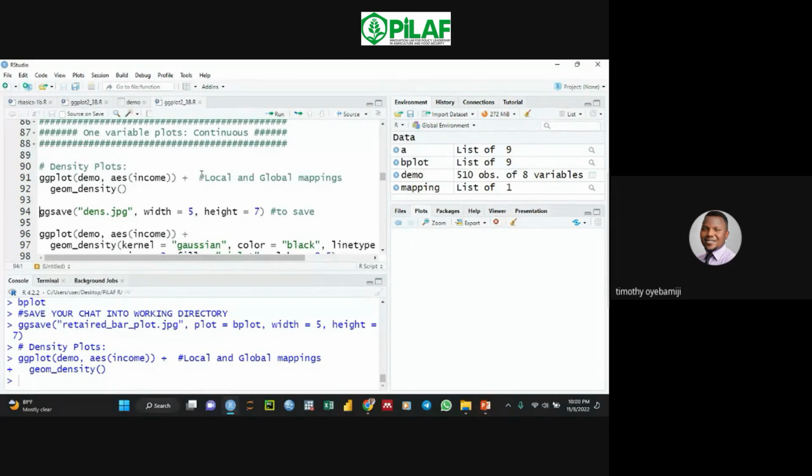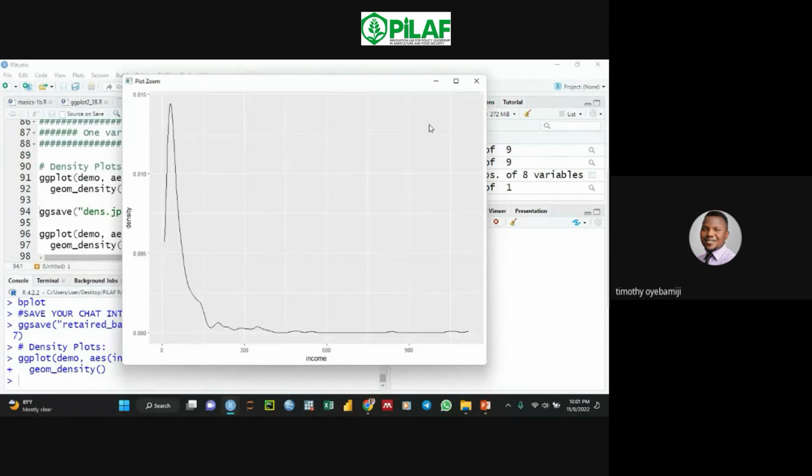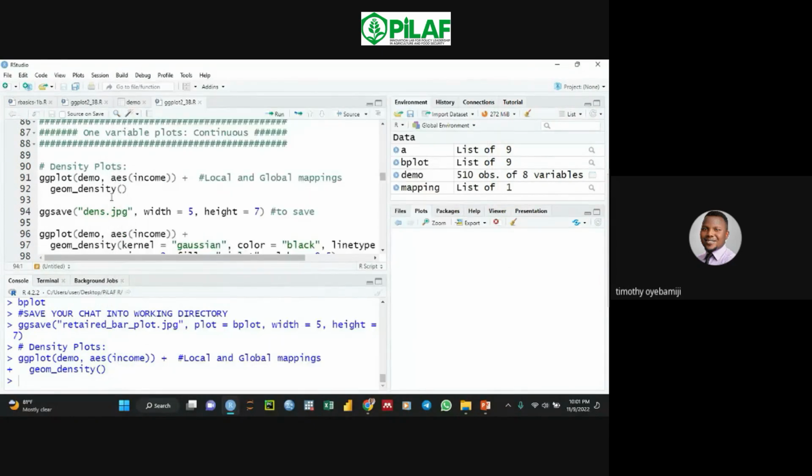Now, here I wrote the comments, local and global mappings. Remember, the aesthetic mapping is what is called mapping. It can be done in two ways, locally or globally. Let me check my charts. It's taking long to come up. All right, okay. So let me explain the global and local mappings before going back to the charts. Now, here, remember what we did earlier was to close a bracket here.